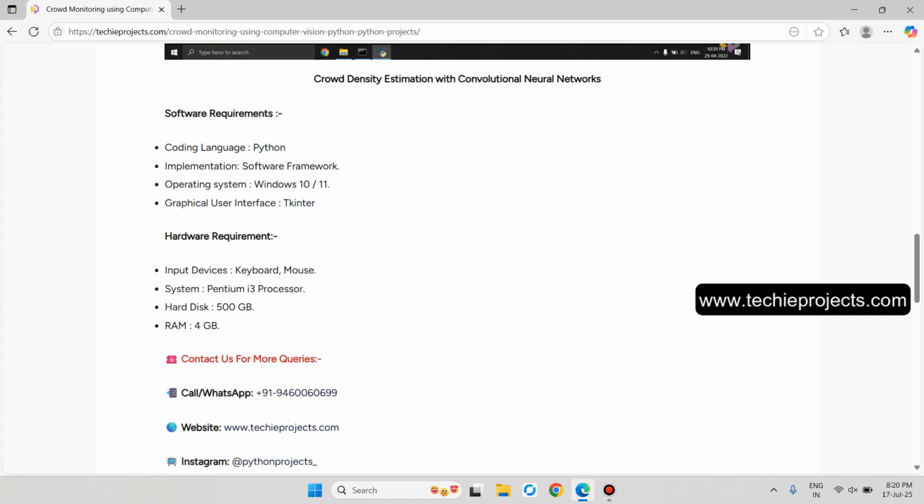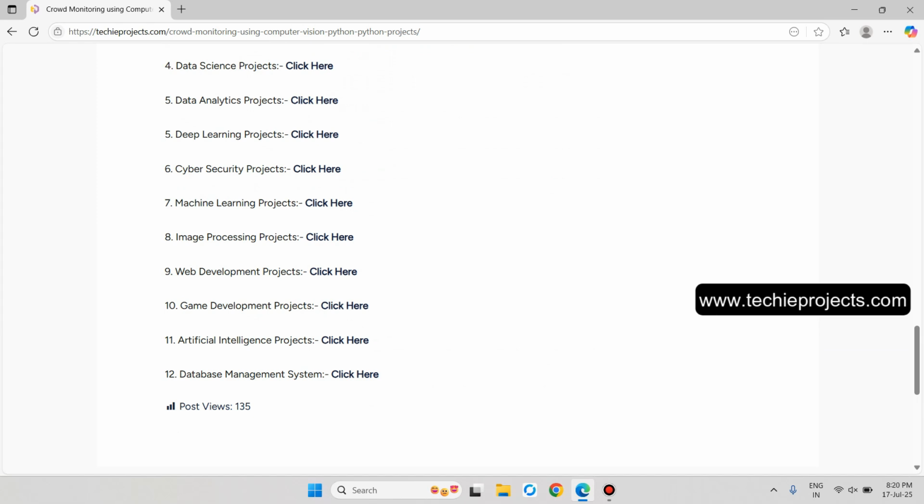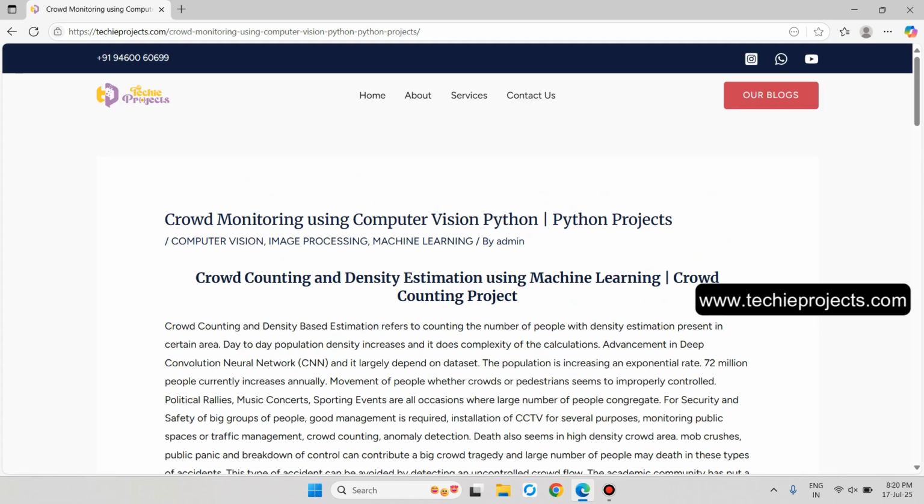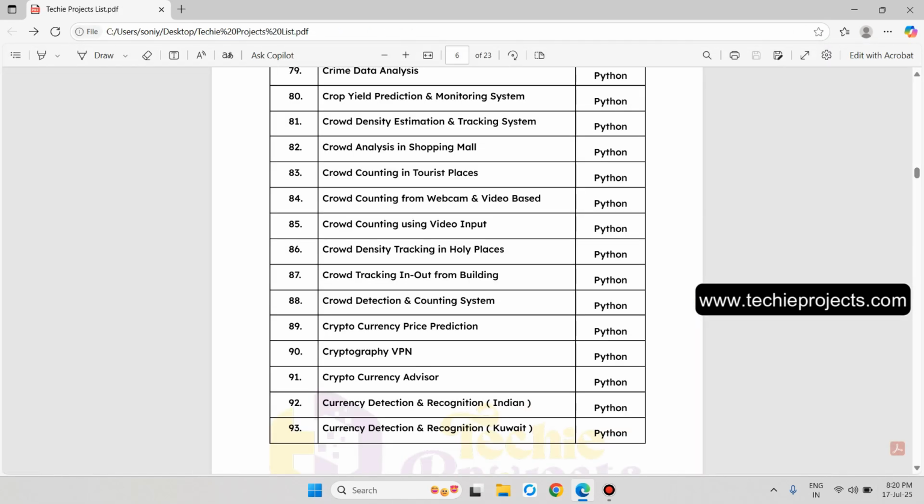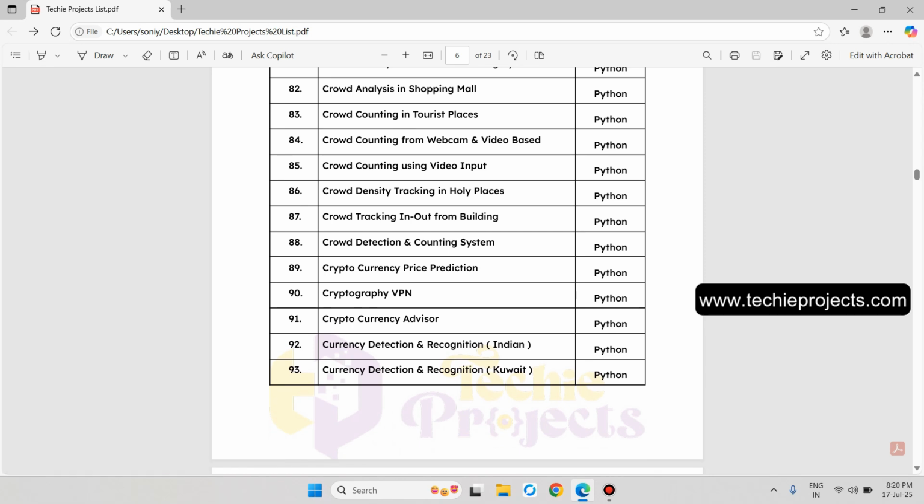Now scroll down. These are the software and hardware requirements. Let's scroll up. Now point number 89, cryptocurrency price prediction. Just click on it.